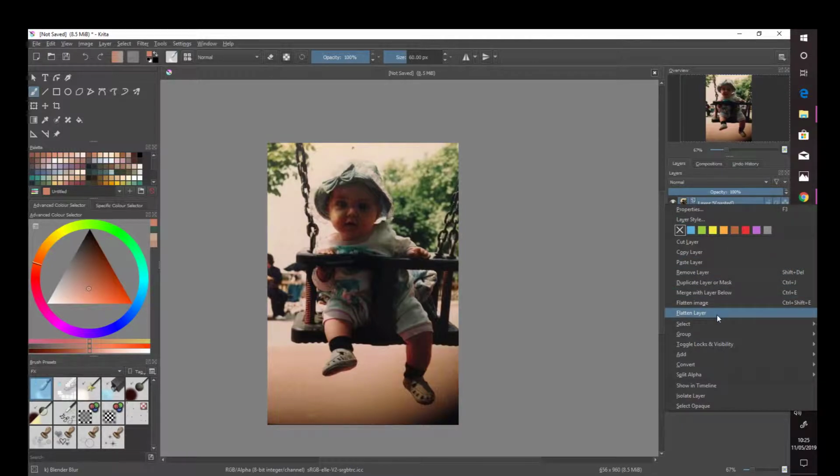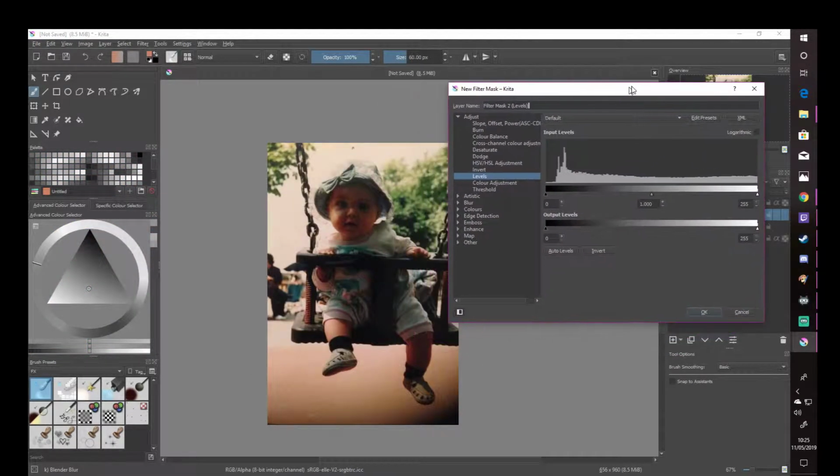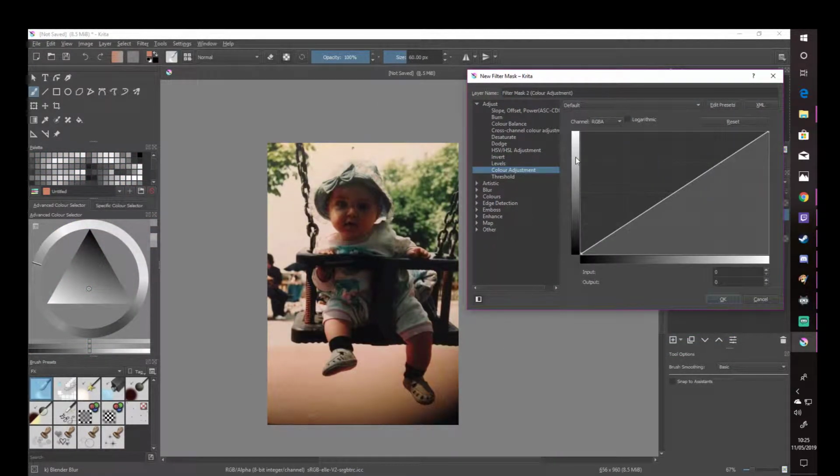Well, okay, can't find the levels adjustment. What else can we do? Okay, so let's go back in. Let's go for another filter mask. Okay, we've got color adjustment. Ooh, what's color adjustment going to do for us?